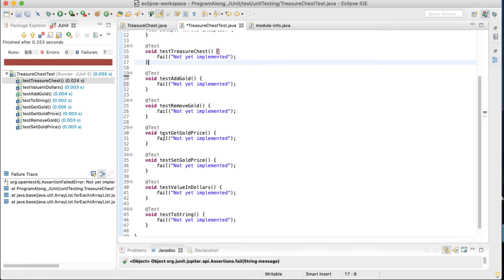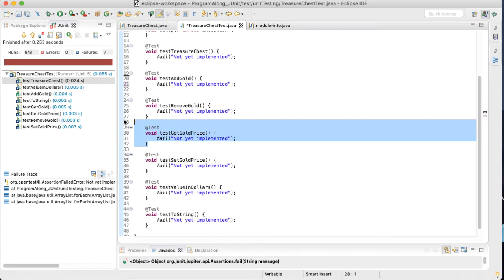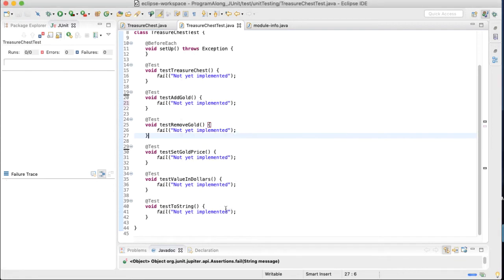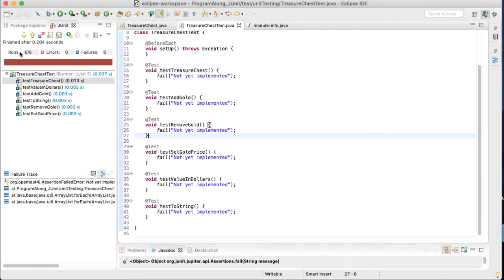There's another getter. We have test getGoldPrice. That is also a boilerplate auto-generated getter that only returns the field. We don't need that either. So at this point, if I run it again, I will see that we have only 6 tests. All of them failed.